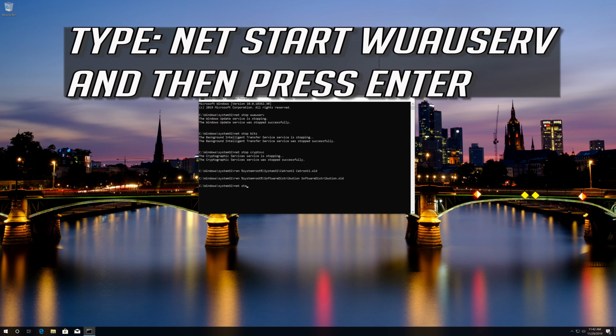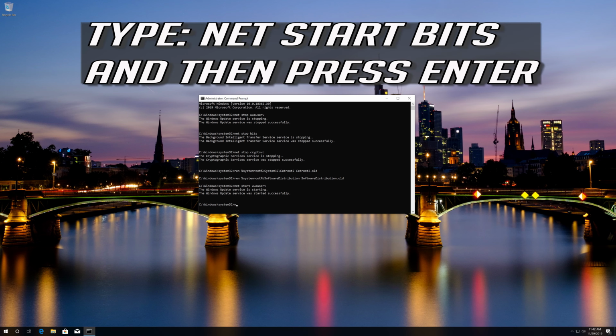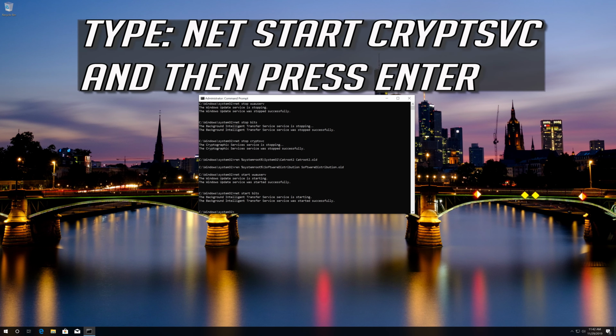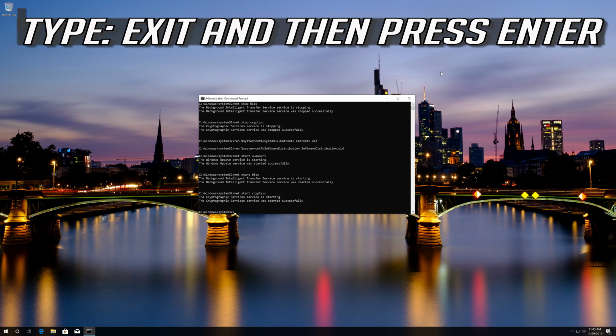Type net start wuauserv and then press Enter. Type net start bits and then press Enter. Type net start cryptSvc and then press Enter. Type exit and then press Enter.